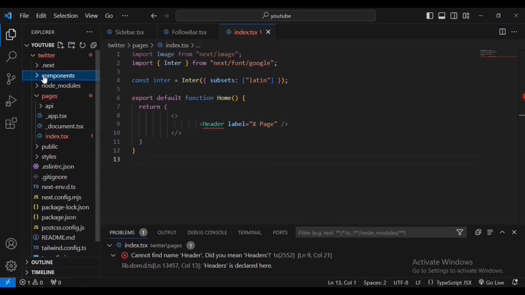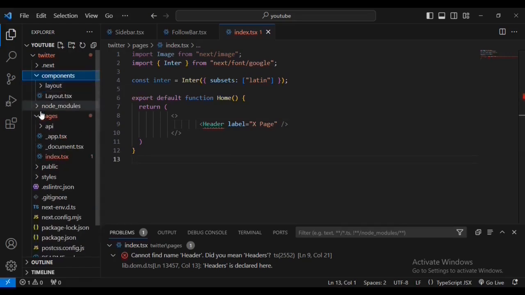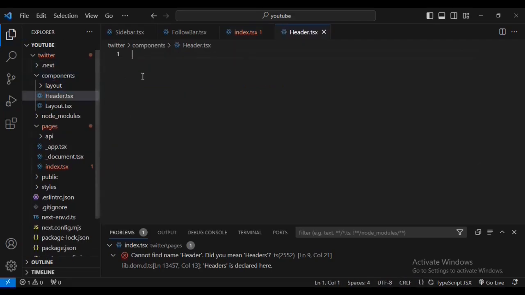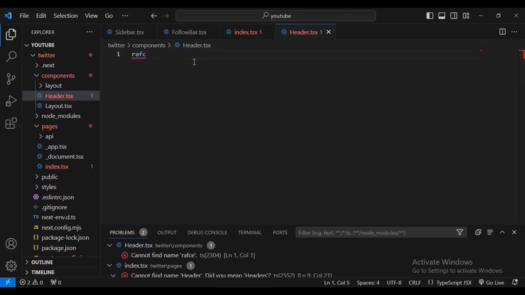If I go inside our components folder, I can now see we need to create this header because it's reporting an error. So I'm going to say components folder, header.tsx. Let's create a file called header.tsx, and then let's come inside our header.tsx. I'm going to say rafce to just create a function there.